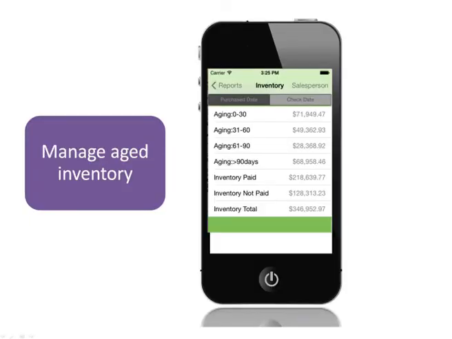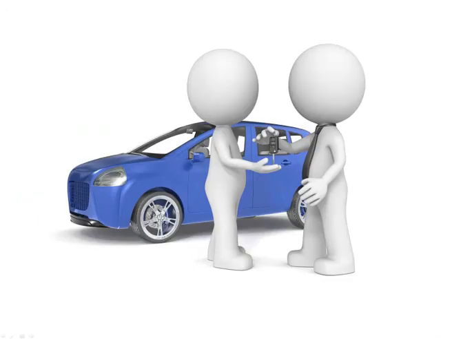All this and more is what Car Inventory to Go does for you. It takes you away from paperwork hassle so you can spend more time in what you do best: sales.